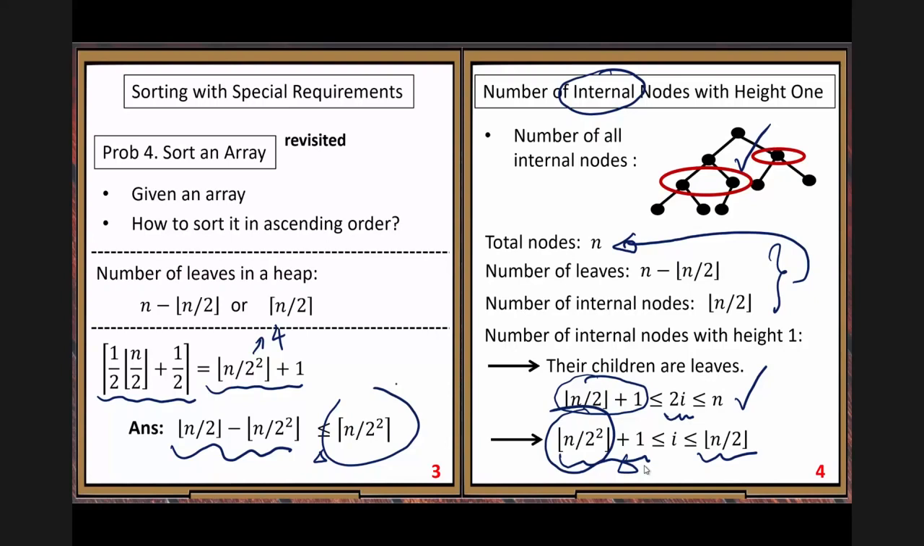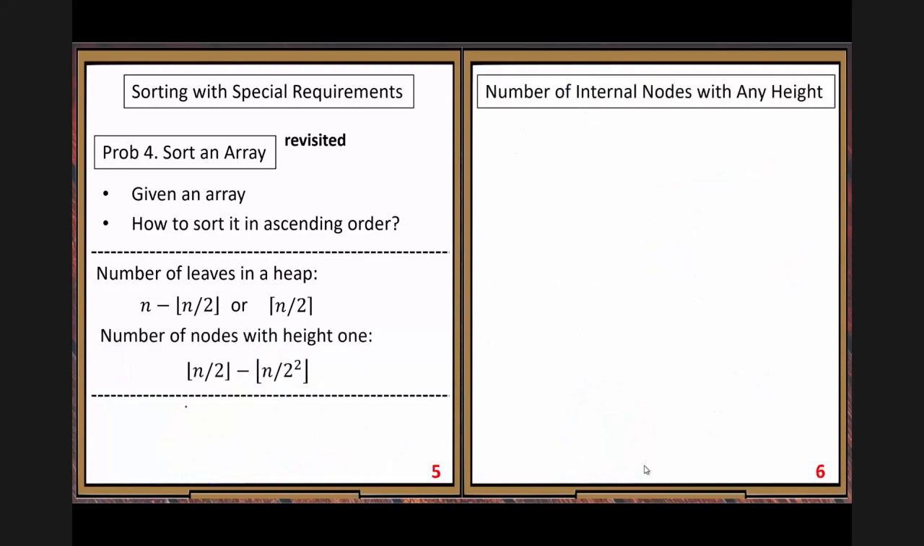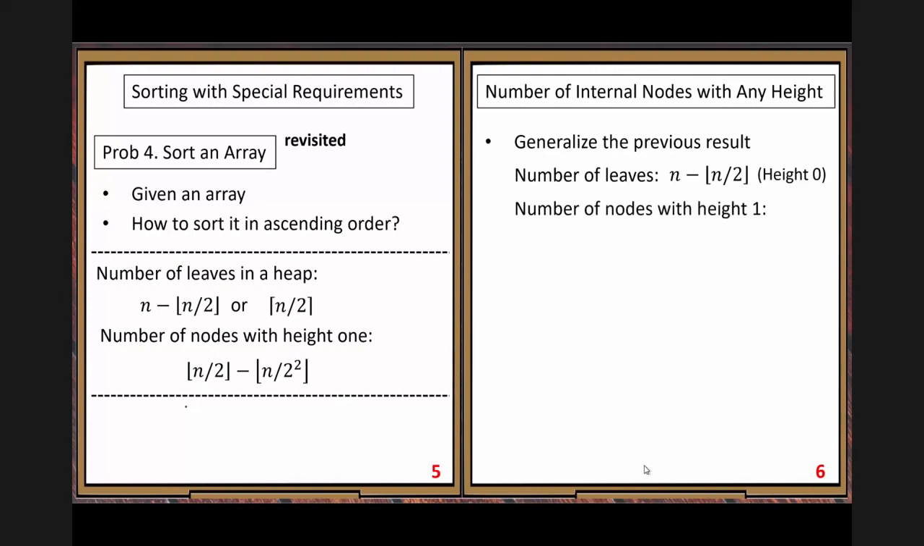When I ask, because in my questions, I may ask you the number of height 1 nodes, so you use the exact formula. Number of internal nodes with any height this time. We want to use a similar way. Generalize the previous result. Number of leaves: total number of leaves, height is 0. Then the number of nodes with height 1, this formula.